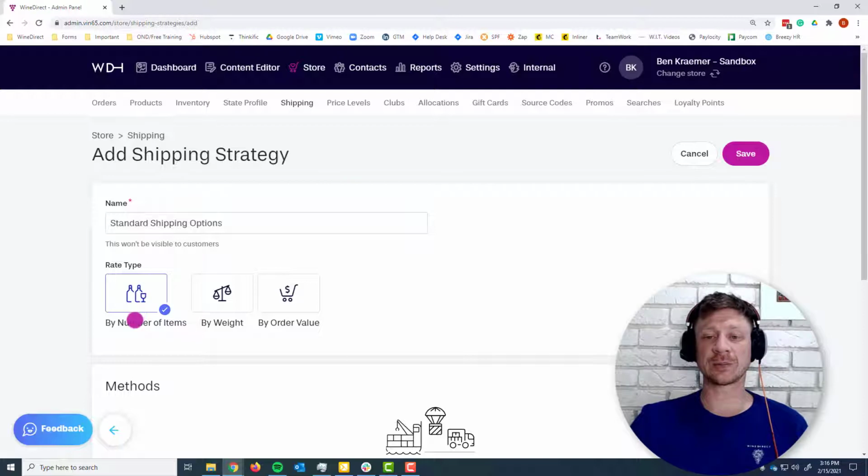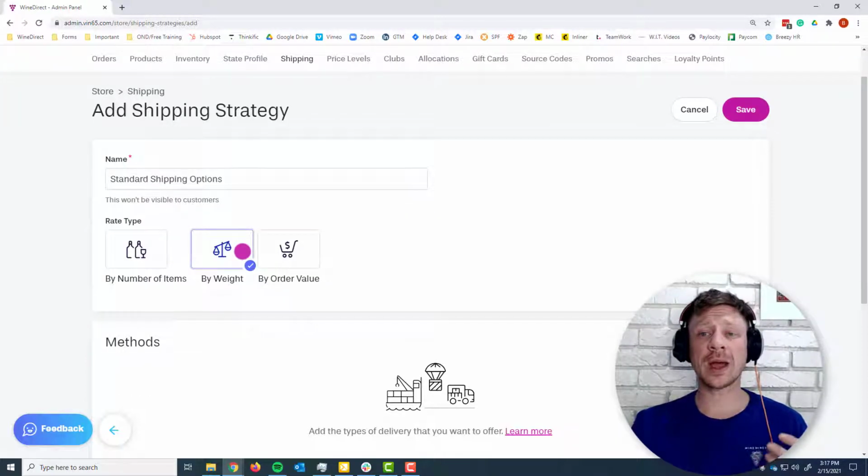Do we want it to function by the number of items, by the weight, or by order value? If you are using Easy Ship, UPS bills everything by weight. So I recommend that when you're building your shipping strategies, you build them by weight. Let's go ahead and build it by weight for the sake of this example.